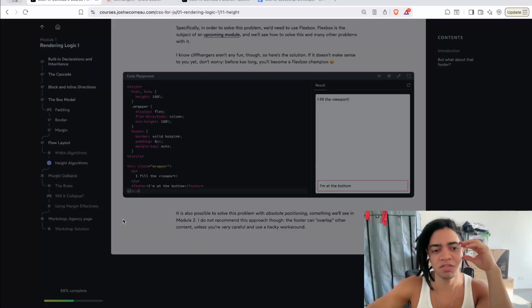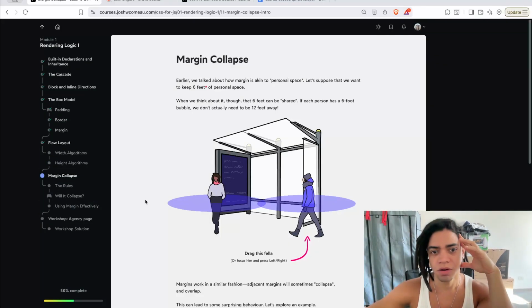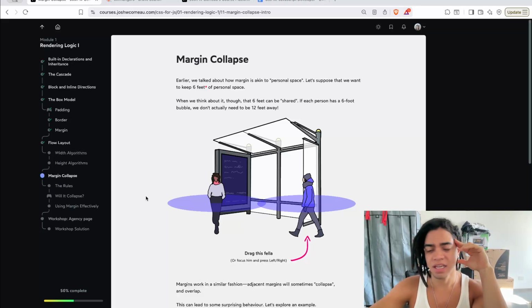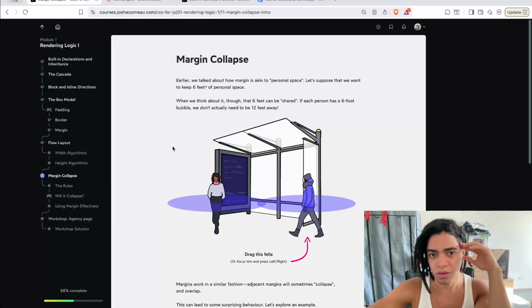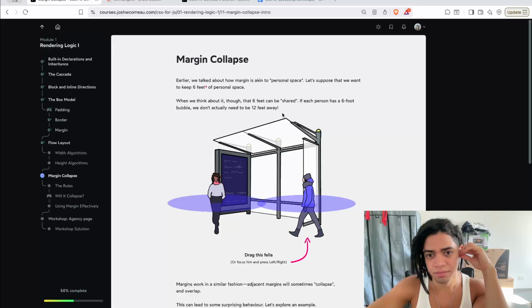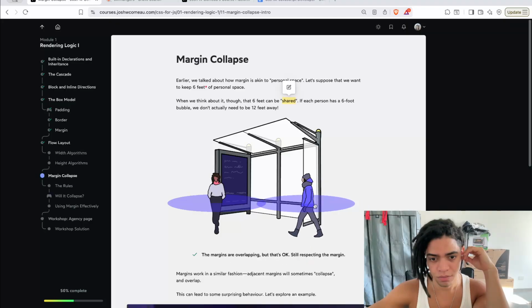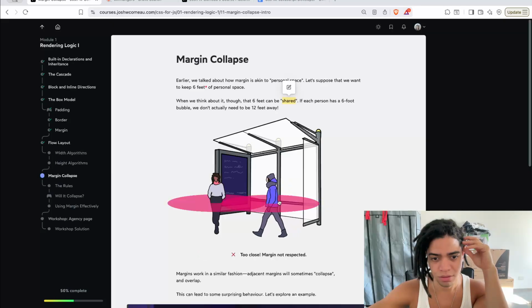Then we look now at the margin collapse. So margin collapse. Earlier we talked about how margin is akin to personal space, and let's suppose that we want to keep 6 feet of personal space. When you think about it, though, that 6 feet can be shared, right? If each person has a 6-foot bubble, we don't actually need to be 12 feet away. The margins are overlapping, but that's okay. Still respecting the margin. Too close, margin not respected.